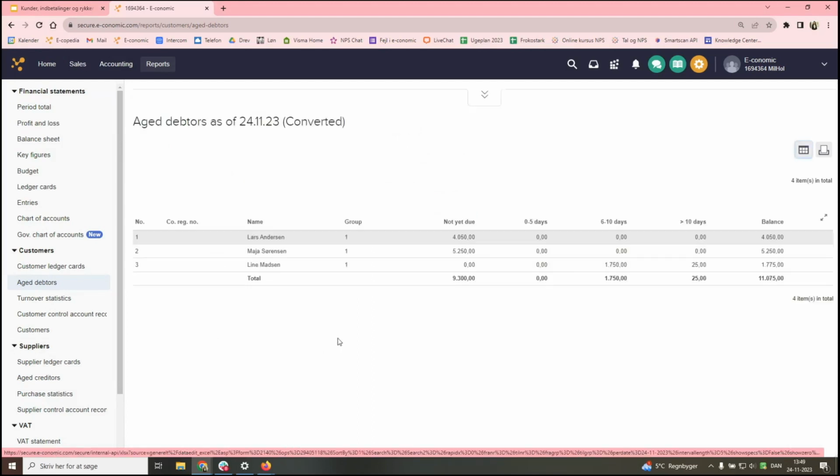When we press OK, it looks like this, and we get an overview of the customers that we have with open balances. We can, for example, see that my customer Lars Andersen, he has an open balance of 4,050 Danish crowns, which are not yet due.